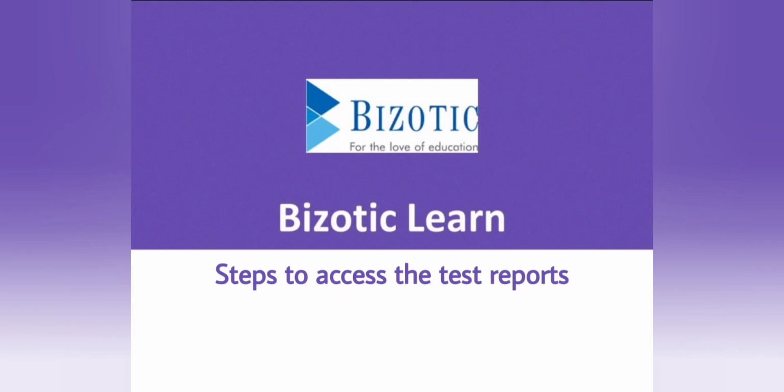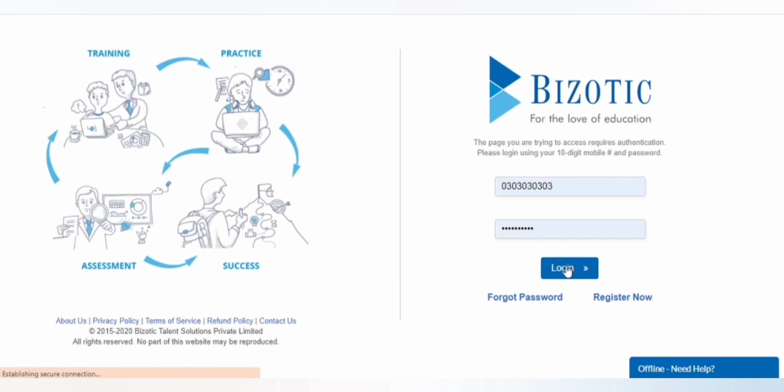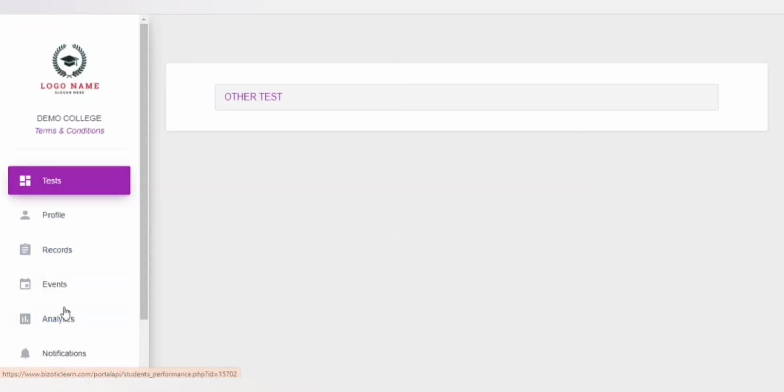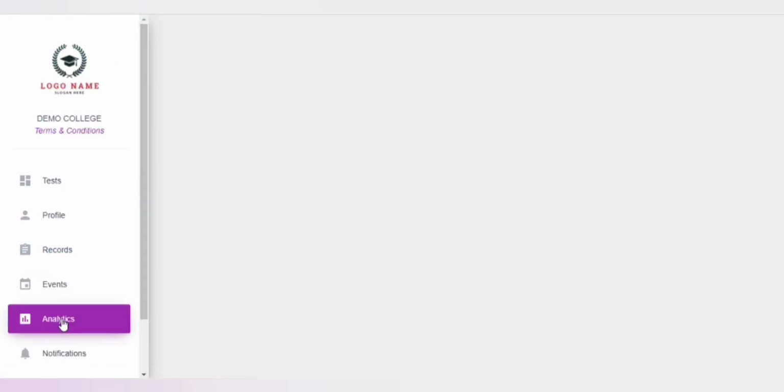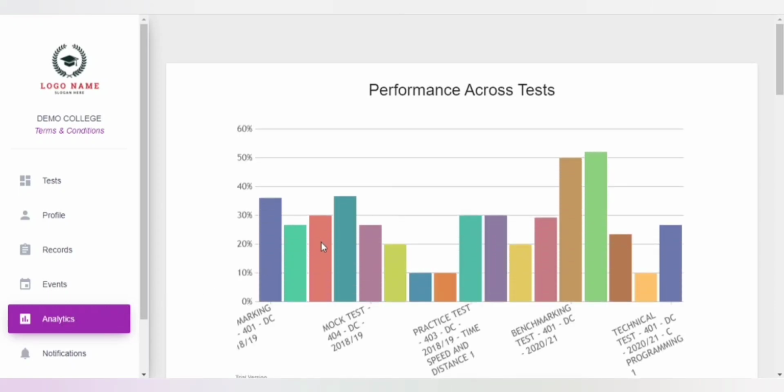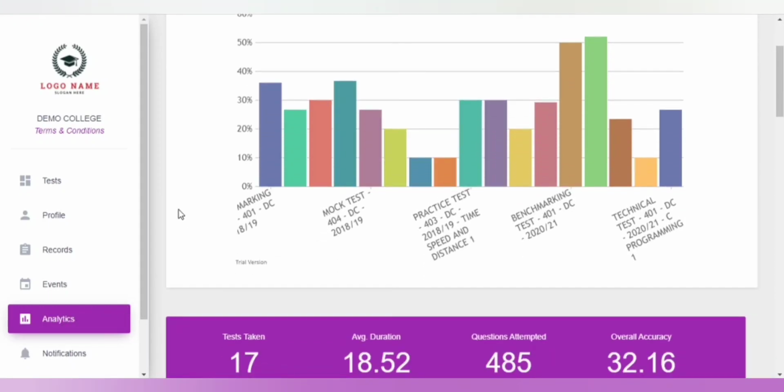Step 1, enter your Bizotic account credentials and log into your account. Step 2, click on the analytics on the menu bar on your left hand side. Step 3, you can get the report of all the tests you have attended.